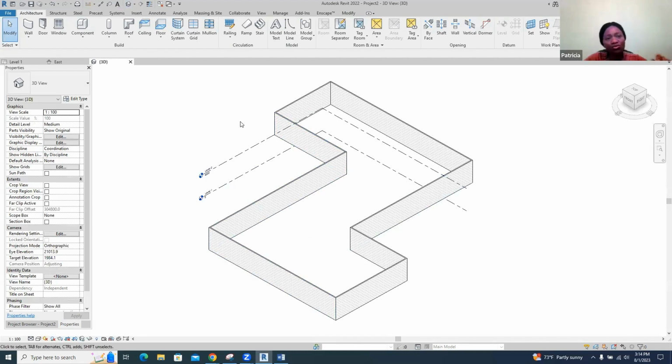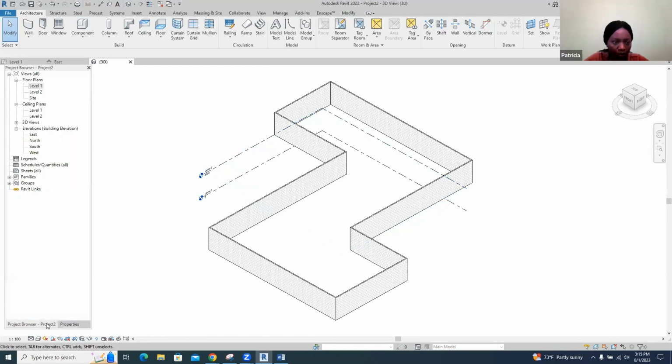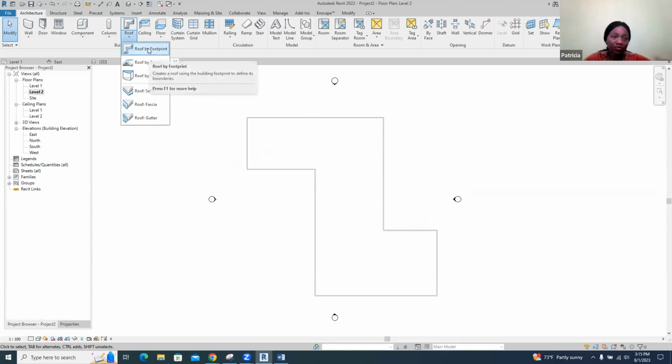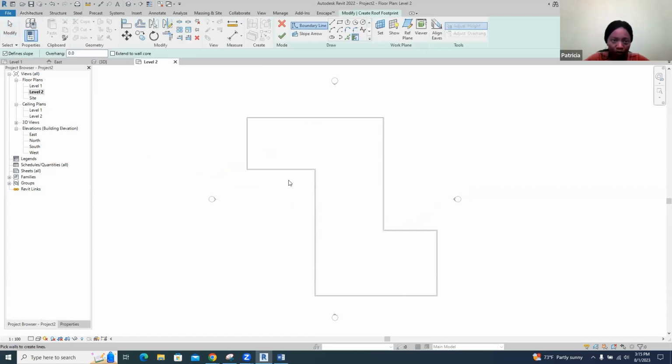So now we want to roof. The first type of roofing is roof by the footprint. In order to do that, we'll go to this level where the walls are ending. That is level 2, and then put in the roof. So go to my project browser and then double click on level 2. Here we have architecture on, and then we go to roof, and if you click the arrow you can select, but if you just click on the roof it will pick the first one, which is still the roof by footprint.